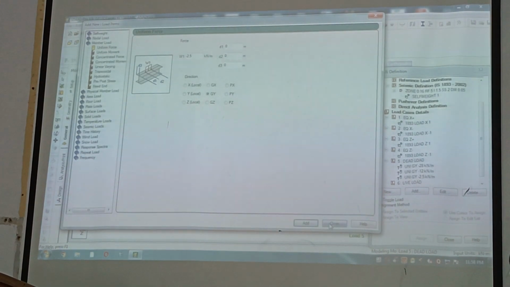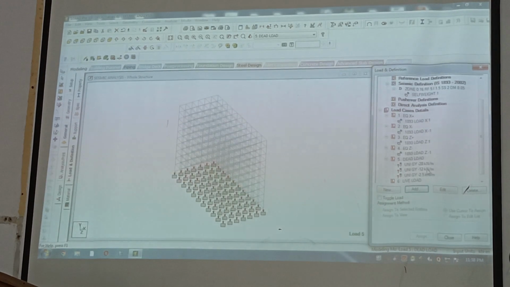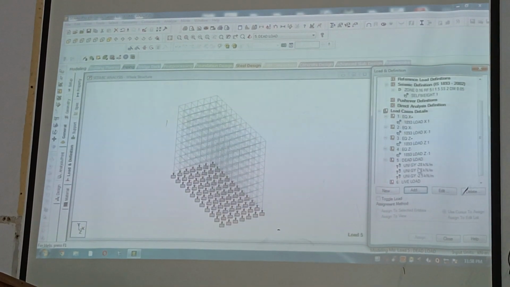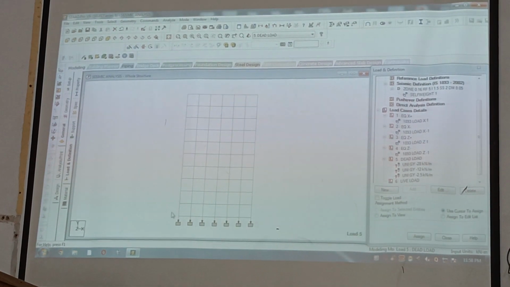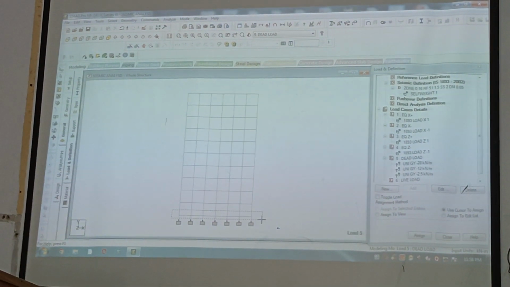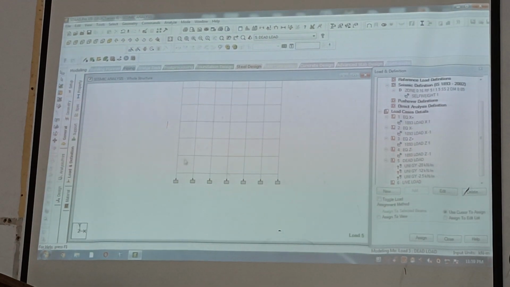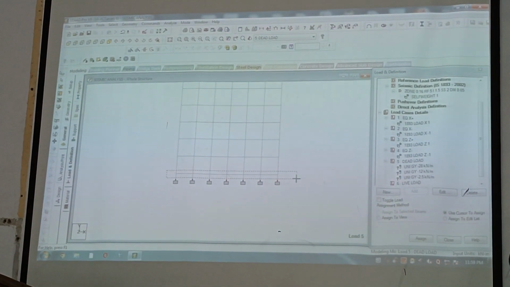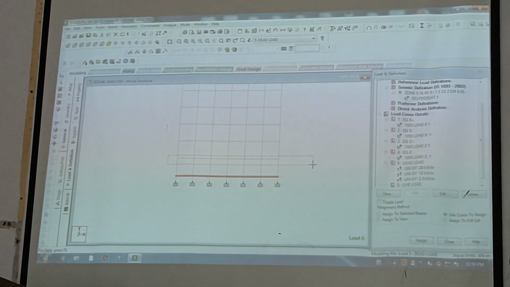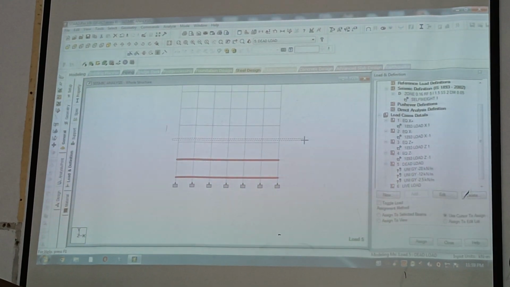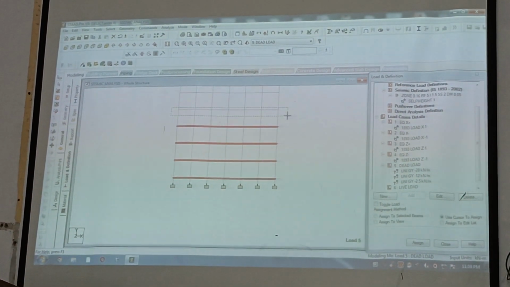Any other dead load? First we'll assign these floor loads. After that we'll add the wall loads. So this is the wall thickness. Select the different beams where the walls are coming. These are the different beams where the wall is coming. On the plain beam the wall is coming, and on the other beams also the wall is coming.